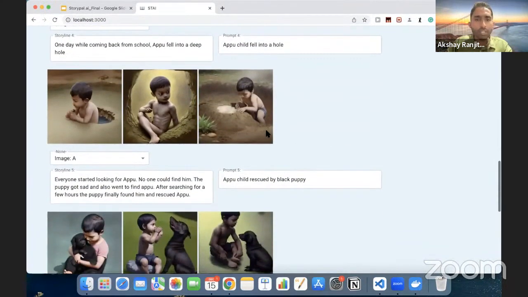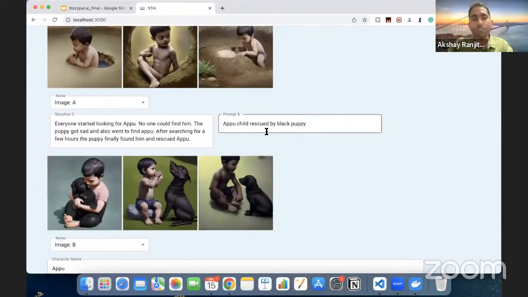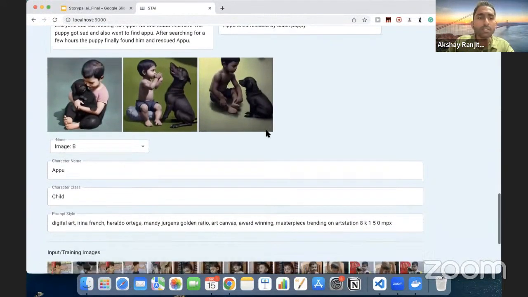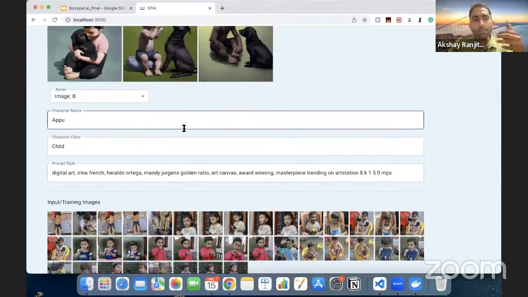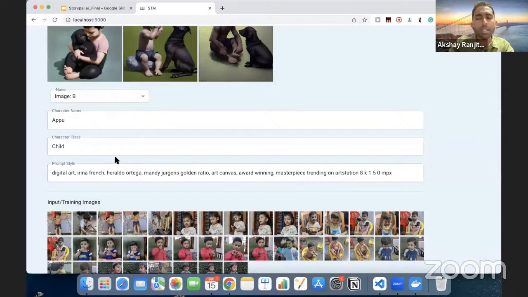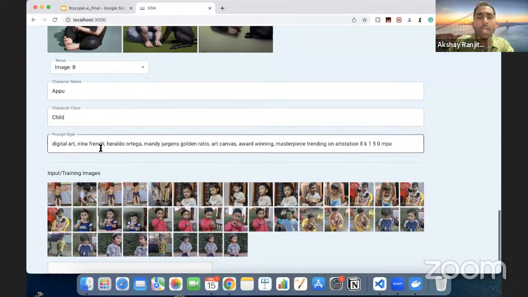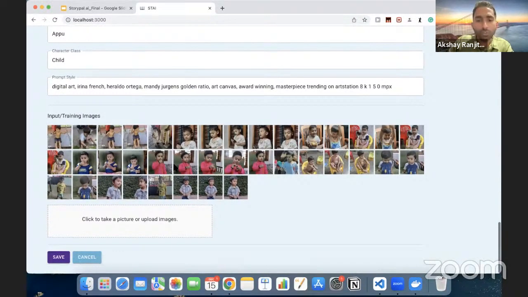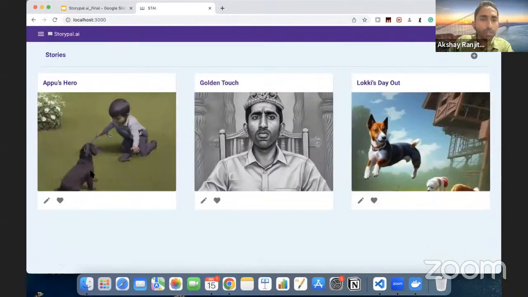And once these details are given, we have options to give 5 storylines, and then the parent can give the character name, in this case Appu, in my case Akshay, and the character class. Since Appu is a child, the character class is child. In my case, it's person, male adult, and this is the style that we can give. We can give a digital artist style, or we can say that the king should look like an Egyptian king. These are the prompt styles we can use, and we click on save. So you can see the images changed here.